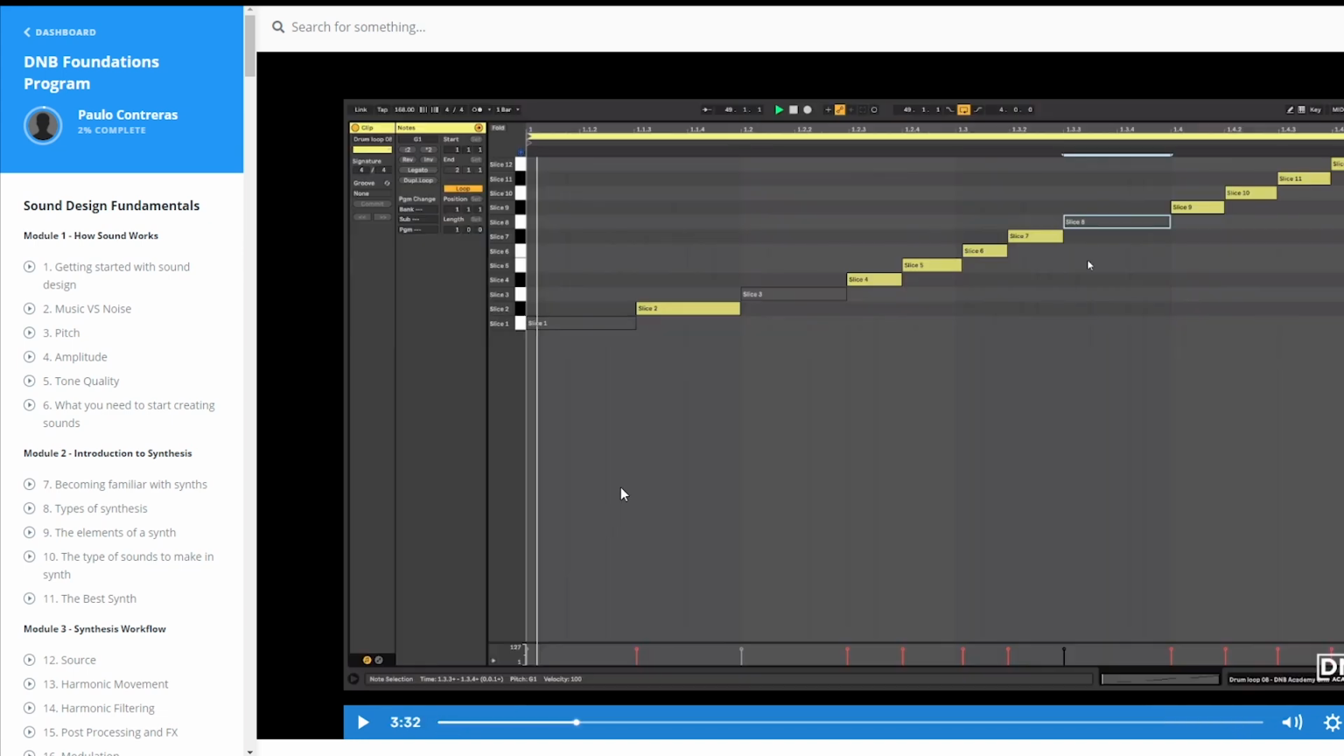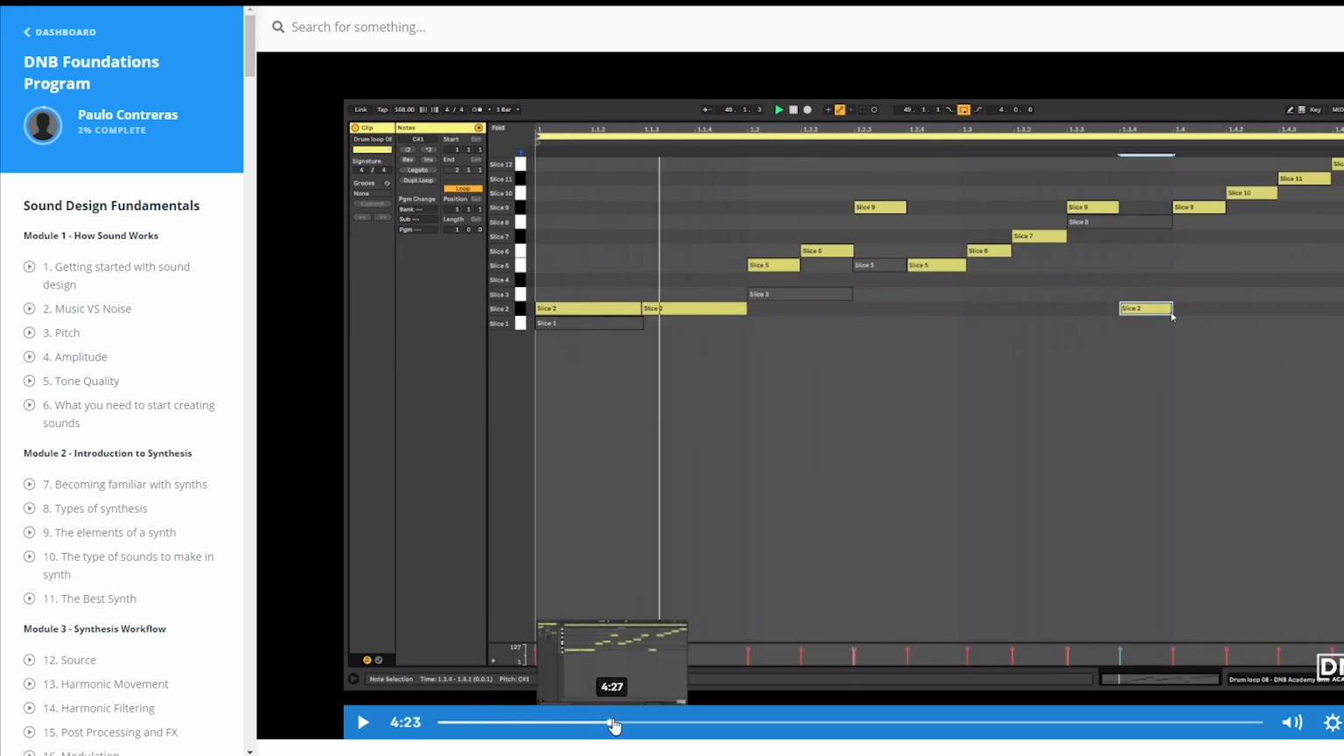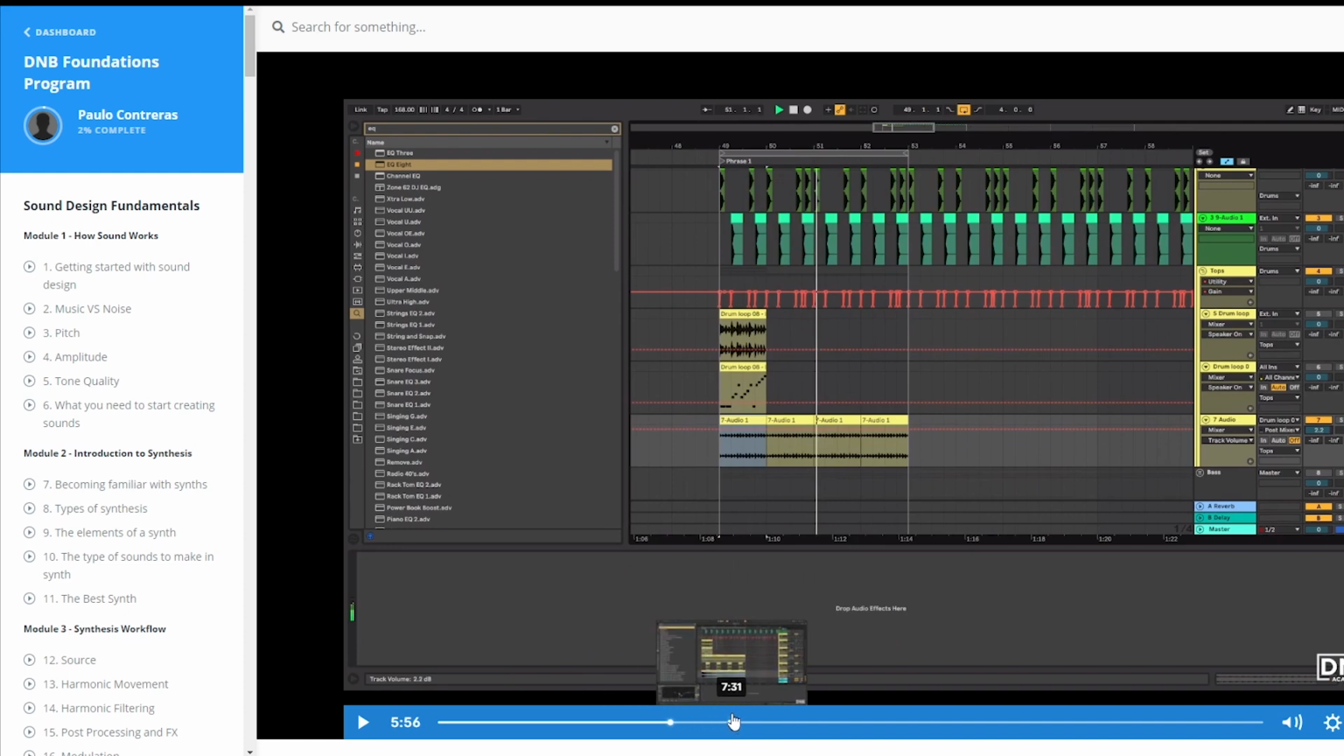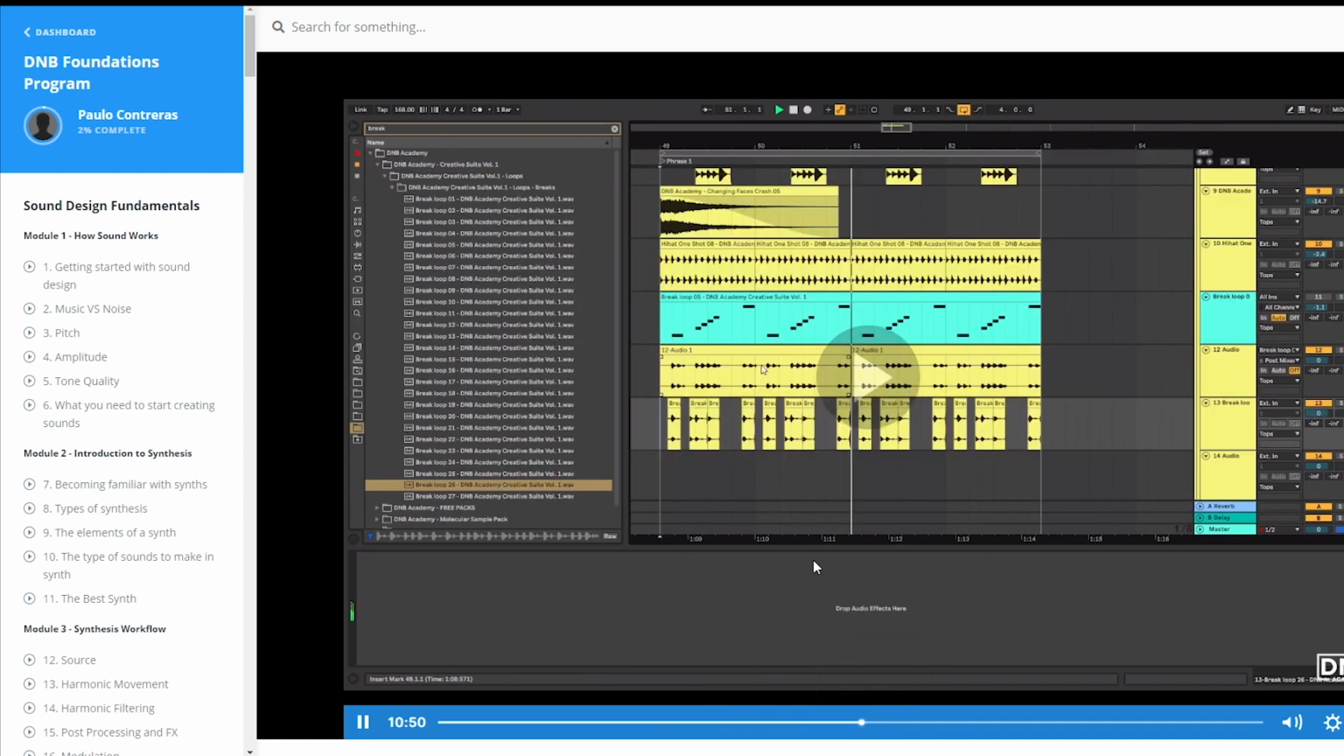So as you can see here, I'm showing the process of slicing a drum loop and converting it into top loops to go over my kick and snare. And then once we have that, we keep building stuff. I show you the post-processing of them, how to mix them, how to stack the layers of them, as you can see here.